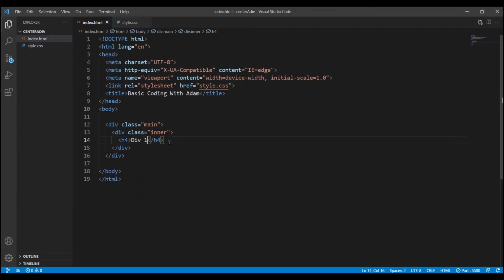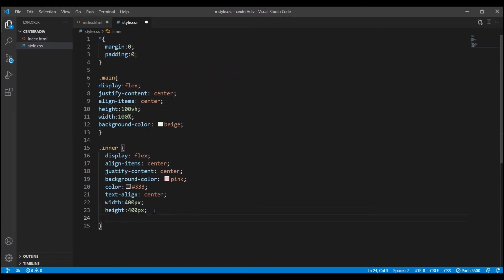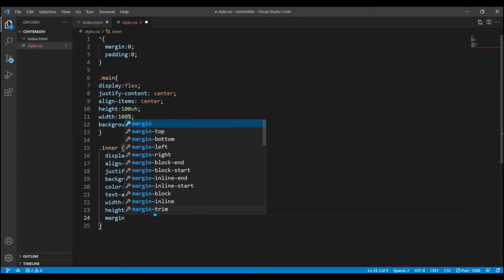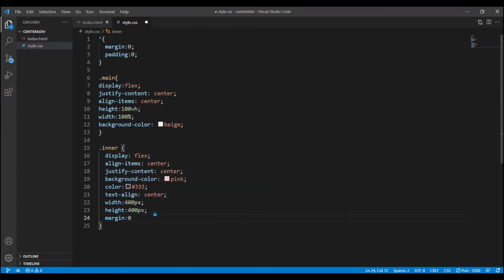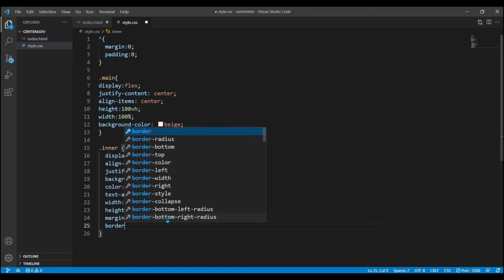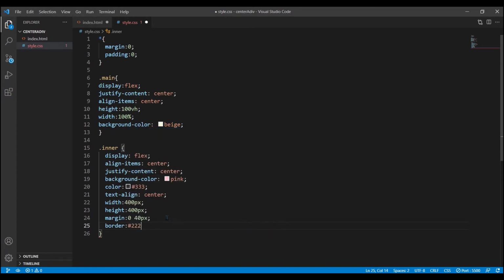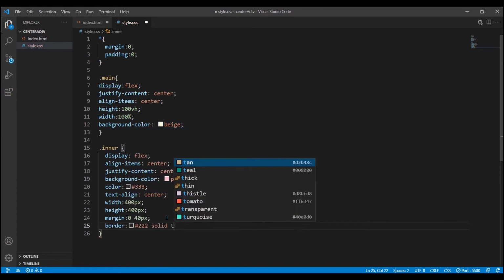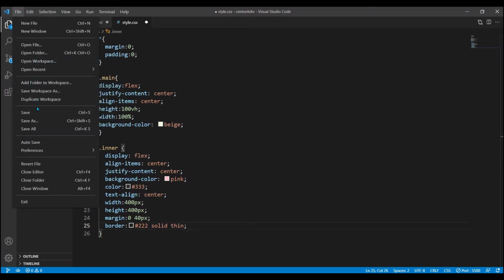Now let's add in a second div. See where we go from there. We'll call this div 2. Now they're going to be the same color. So on this inner, I'm going to put a margin. Margin top and bottom is going to be 0, and then the left and right I'll say 40 pixels. It doesn't really matter, just so you can see the difference. Actually, you know what? Let's throw a border on there. A nice dark black color, solid and thin, just so you can see some delineation between the divs.